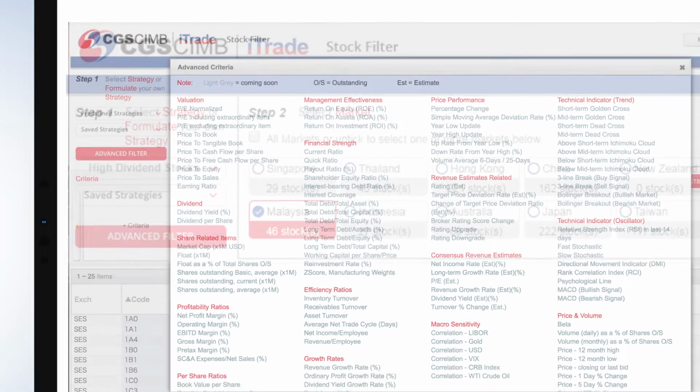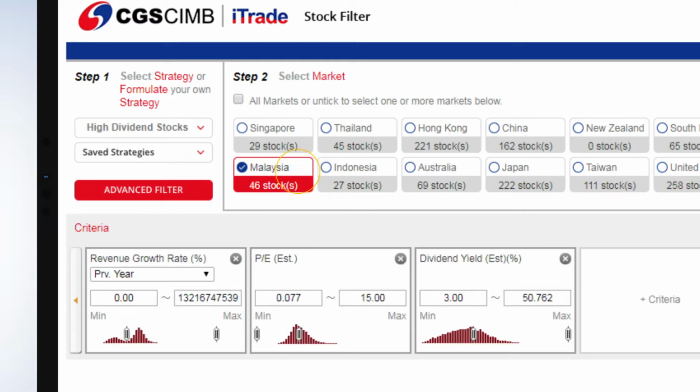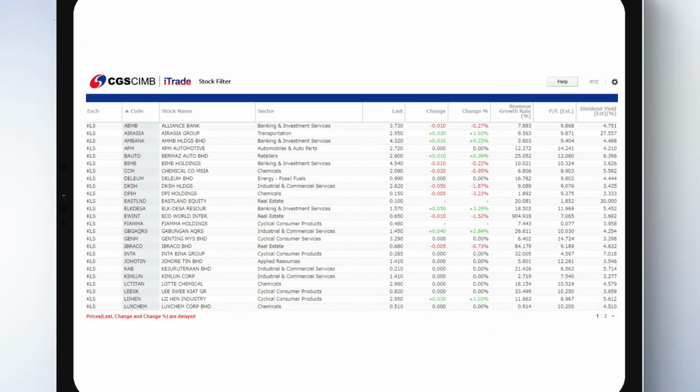Then, filter the stock by selecting the desired market, for example, Malaysia. You can also filter the stock by selecting business classification. Do note that this field is optional for you to filter it based on sectors. All sectors will be selected by default. A full list will appear with the results that meet the selected screening criteria.